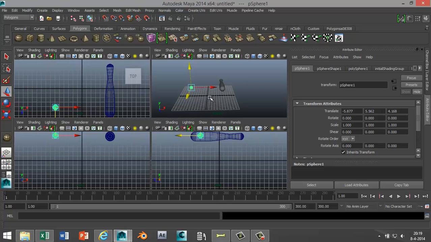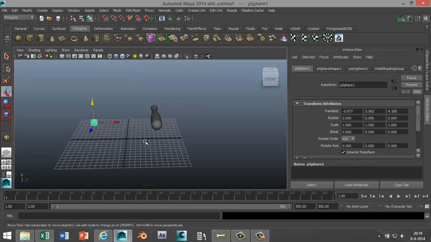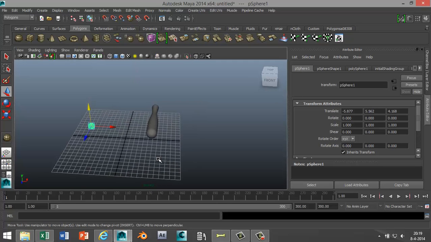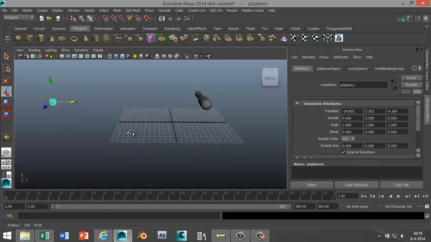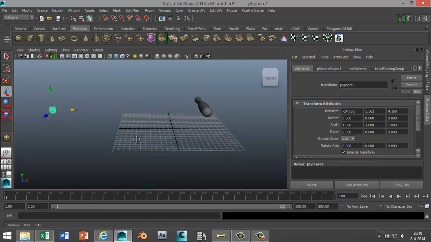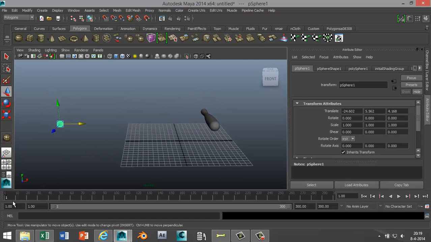Okay, not too bad. And now we need to set our start point. So we're going to move the ball back a little bit, somewhere here. And that will be our starting point in the animation. So while it's selected, hit S on the keyboard. That's your frame one.